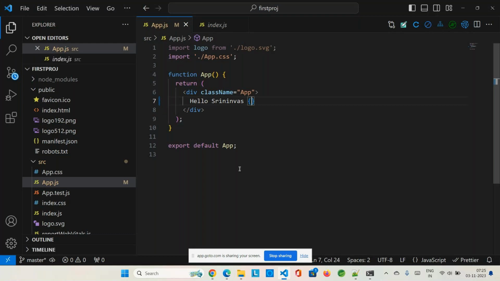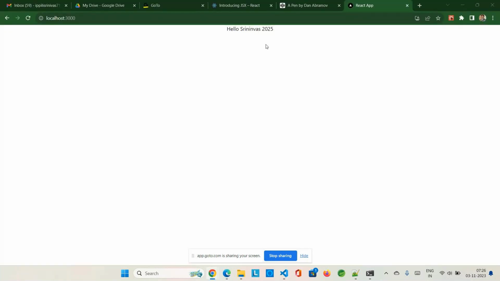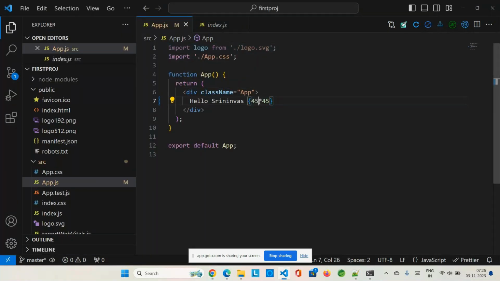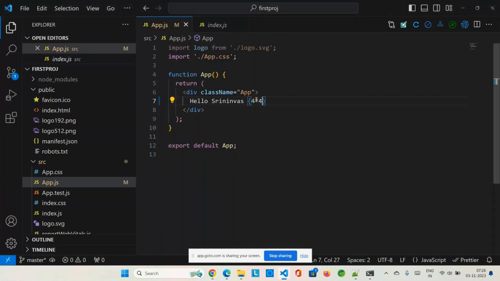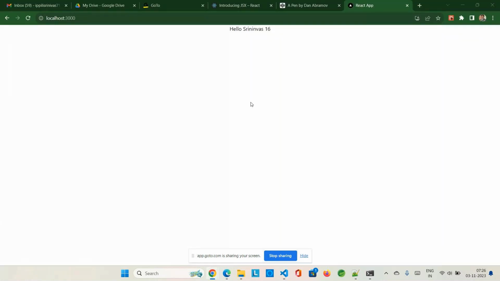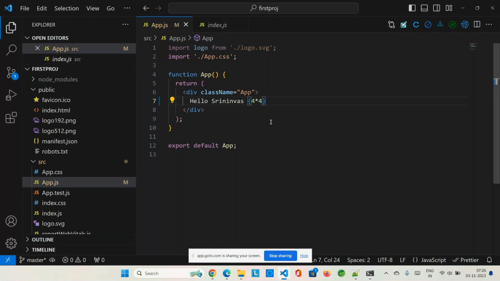I'm able to see. But if I want to keep some expression, some calculation also, 45 into 45, how much? I don't know. I want to see that one. That also possible. Or maybe something, some multiply, what is 4 by 4, I want to see 16, like that I can see properly. So without writing any function, right away small calculations you can do by using this expression. Okay, so this is also possible in using JSX. Dynamic values also possible.